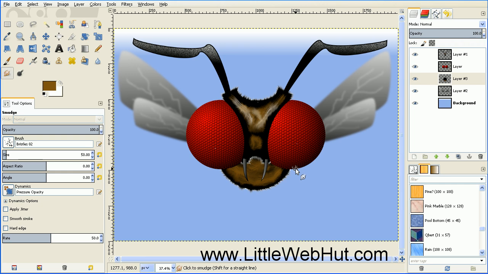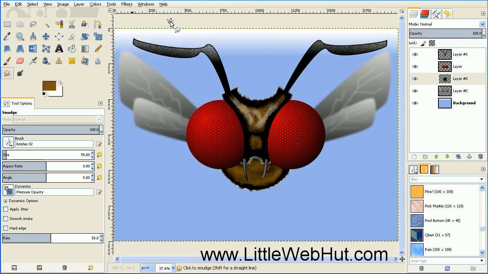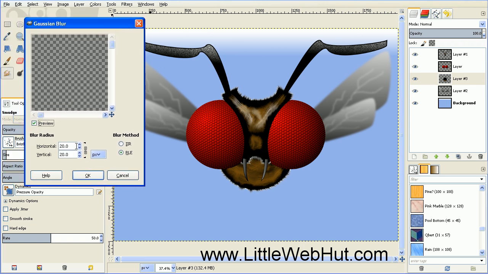And that looks good. And then we want to blur this layer just a little bit too. So go up to the Filters menu, and since we just used the Gaussian blur for filters, we should see it right here, and so we can just click on Reshow Gaussian Blur. And this time we want to set the horizontal and vertical values to 10. And then press OK.